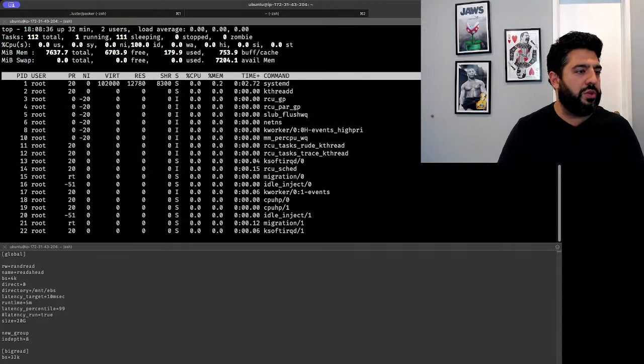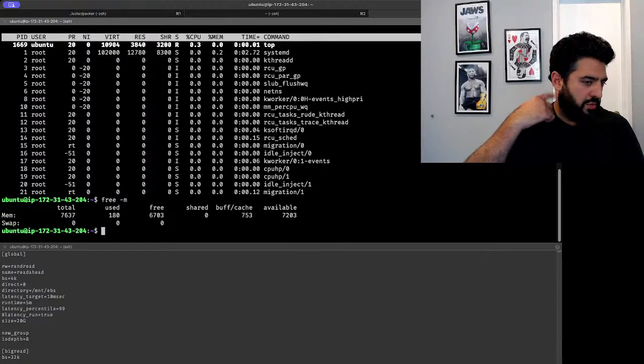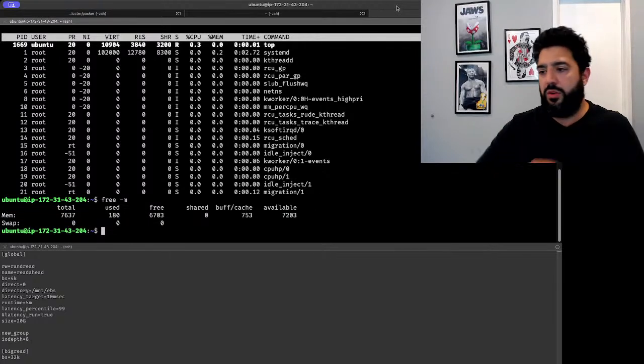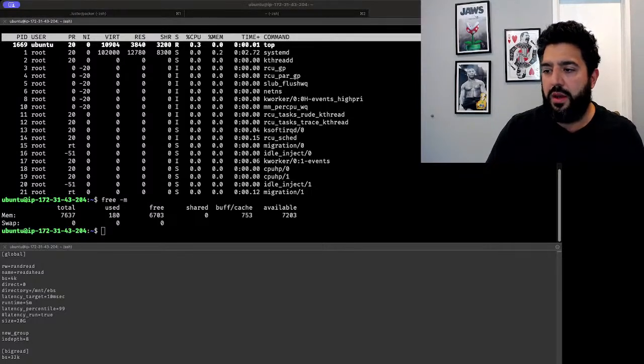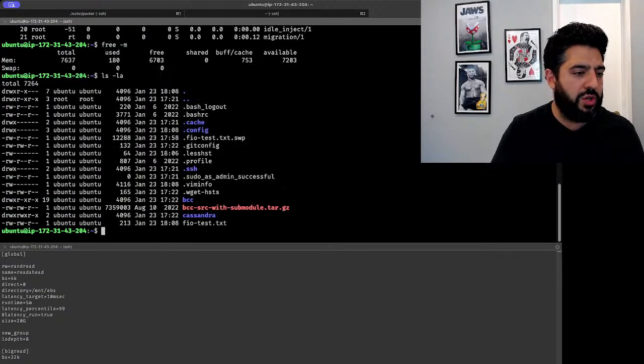We also don't have a ton of memory on here. This box has just shy of 8 gigs, and we're not really using much for anything. This is a brand new instance that I just spun up from an AMI that I have here. It's kind of cool, I'll just talk about this for a brief second.